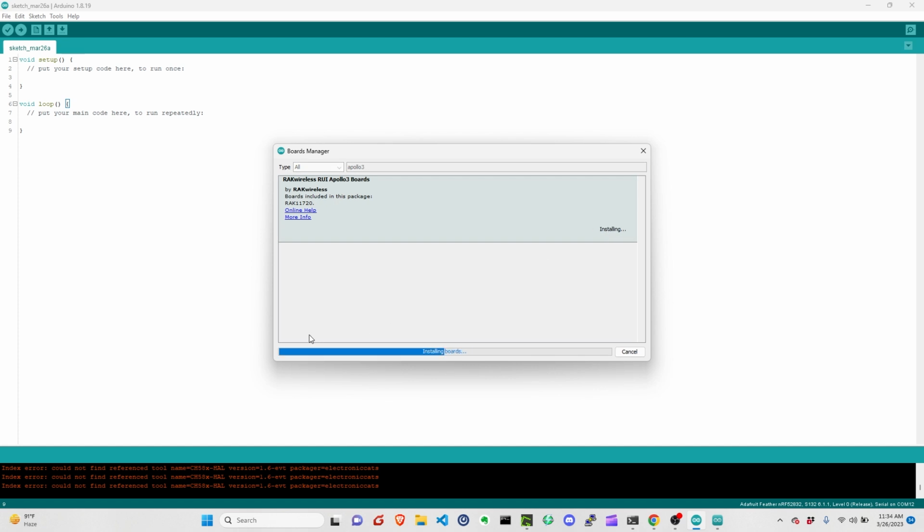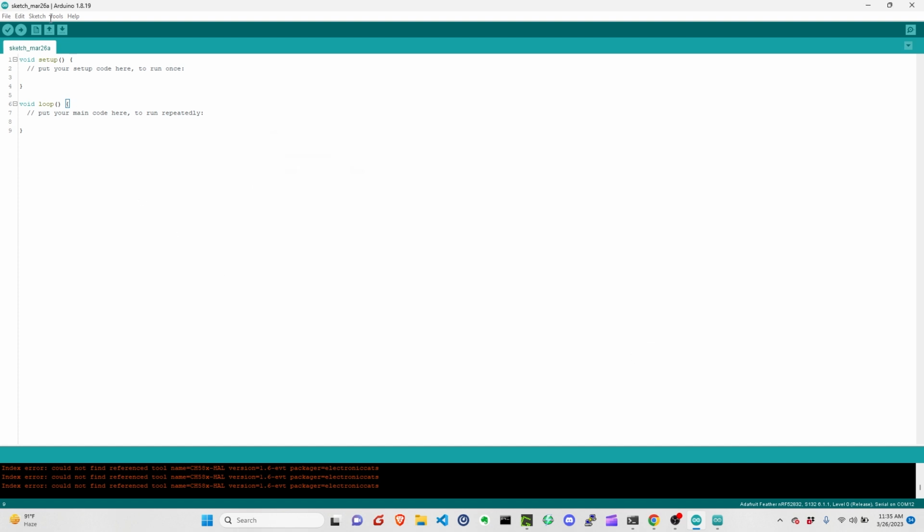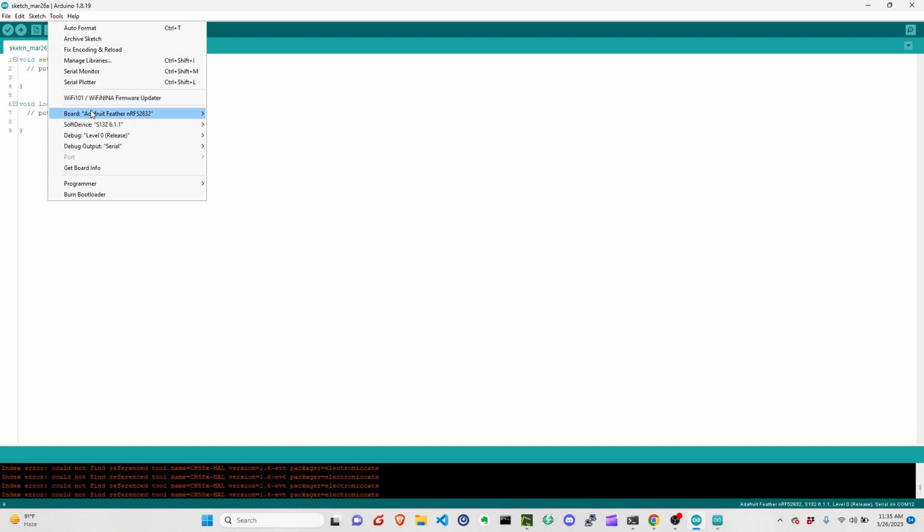So it will download the package, and after a while, once it's done downloading, it will install it. And then once installed, you can see the updated version. The latest version is 4.0.4. Once it's installed, you should now be able to select it under Tools and then Board.